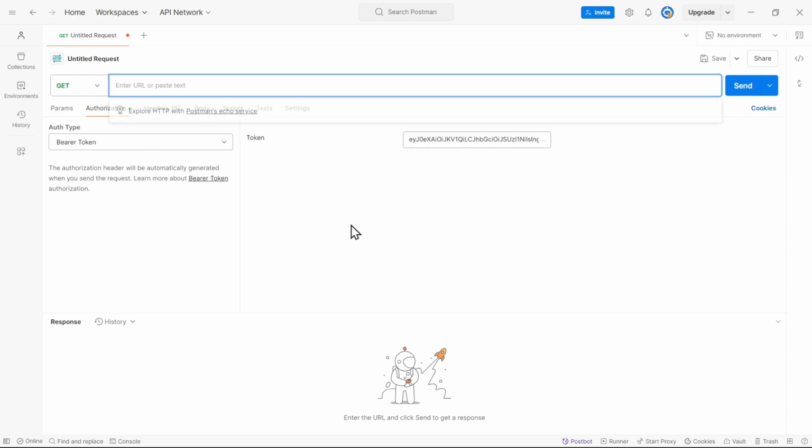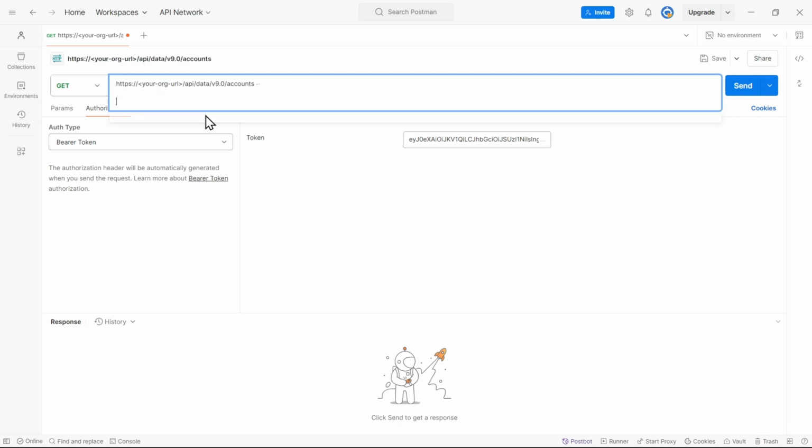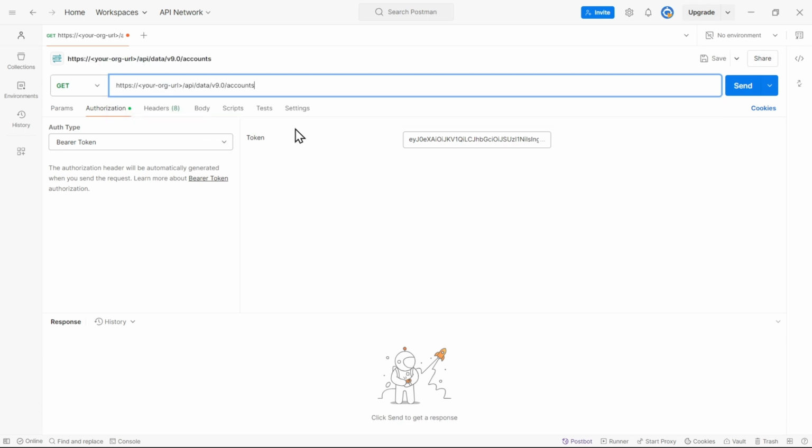Now I need to provide a URL, a web API URL from which I have to perform the CRUD operation. So here I will paste a URL. Yeah, so as you can see over here I need to provide my org URL.